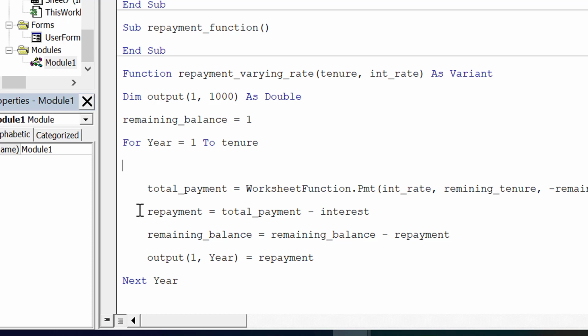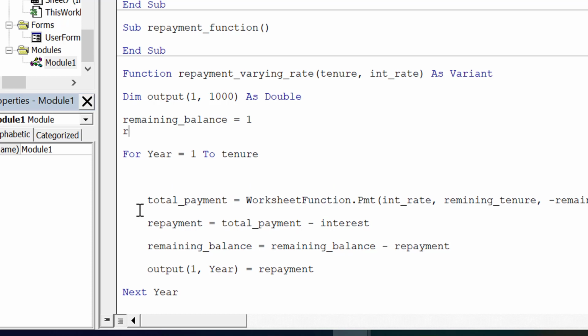Then after you do that, we have to compute the remaining tenor. Let's start with the tenor equal to the 20 years, the way we did it. And then we put up here remaining tenor equal.